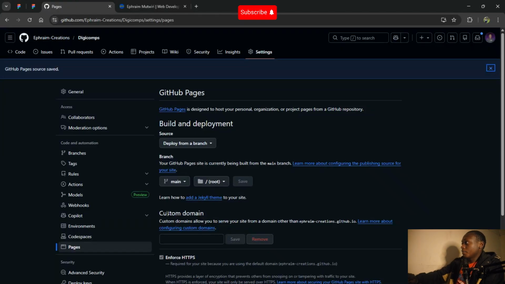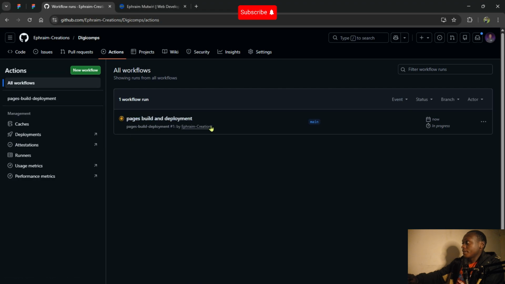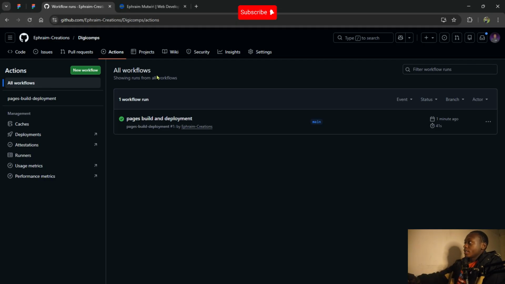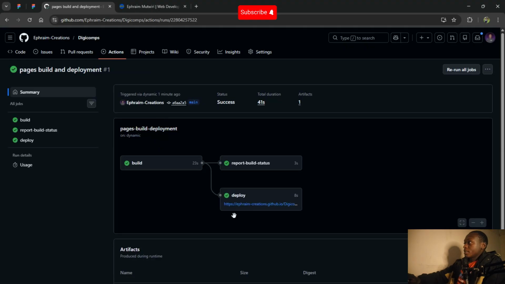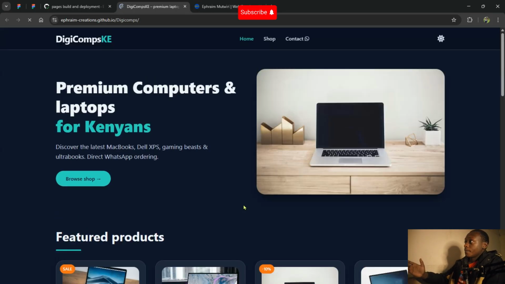So after putting it at main, then we are going to go to actions. We can click just on actions. Then you can see it is being built and deployed. So we'll give it some time. Then after it has finished, we are going to get a link that you can share with people and they view our website. After a short time, we can see that it has finished. So we just click on here, and we can see we have this simple link over here. We can just click on this link, and we'll be able to view our website.